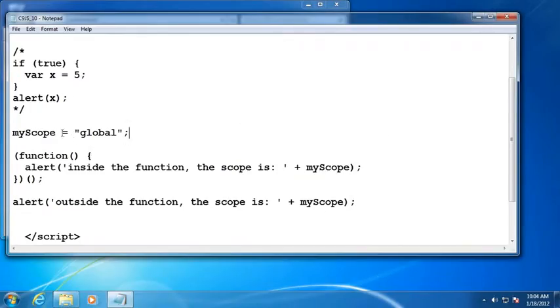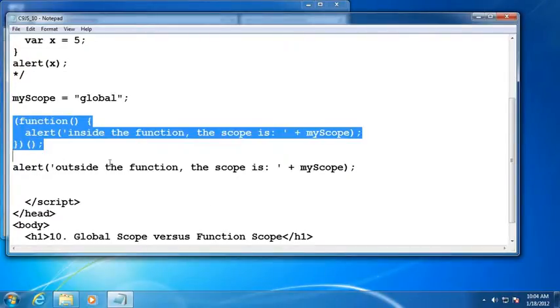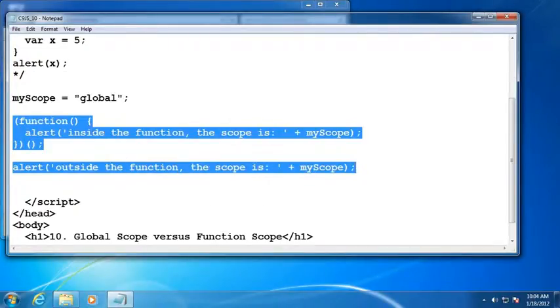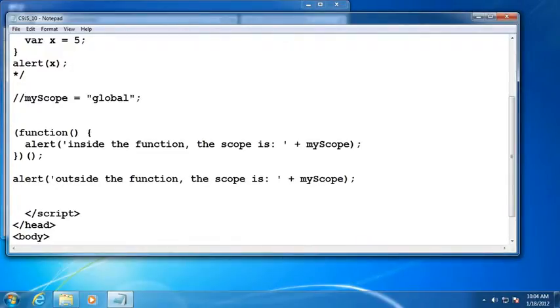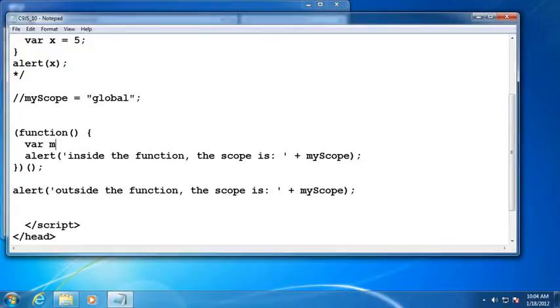Because we're dealing with a global variable, defined without the var keyword, and so it's available anywhere within our code. So now let's do this. I'm going to comment that out for the moment and not even reference it. Inside, I'm going to create a var myscope equals function.